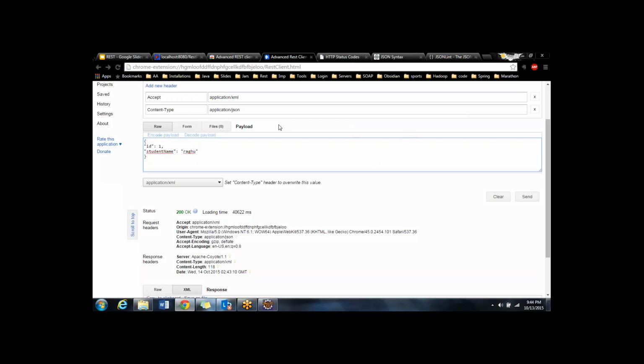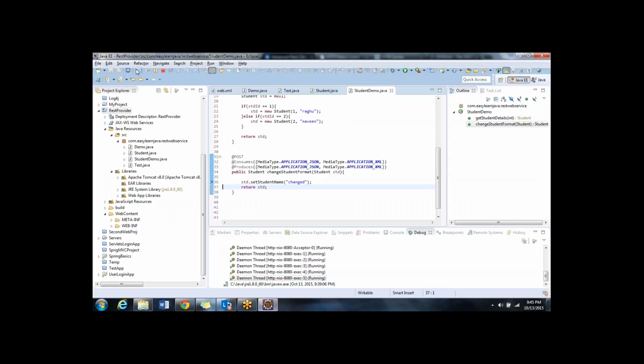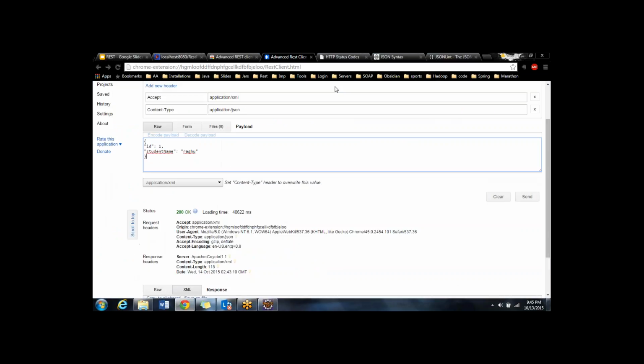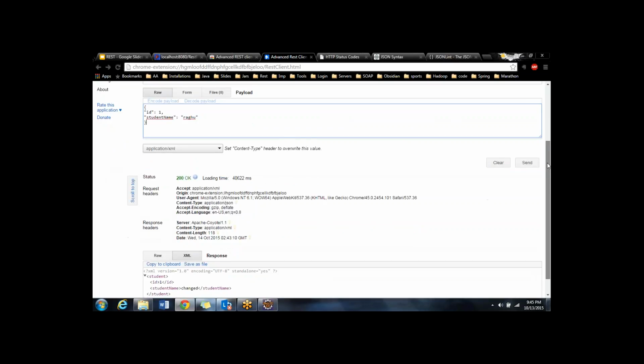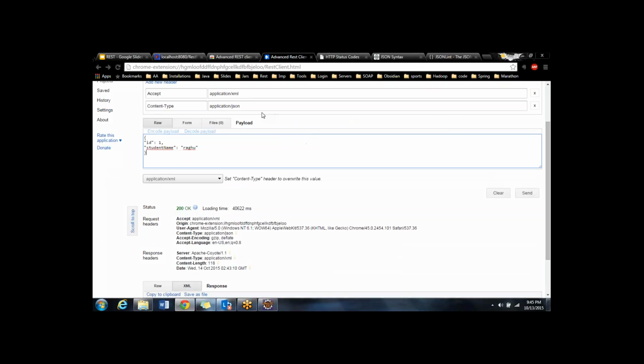Okay, now in this next scenario, let me remove all the breakpoints. In the next scenario, what I do, or rather let me explain one more concept here. This concept holds good for the previous scenario also. What is the content type? I'm sending JSON. What is the accept?